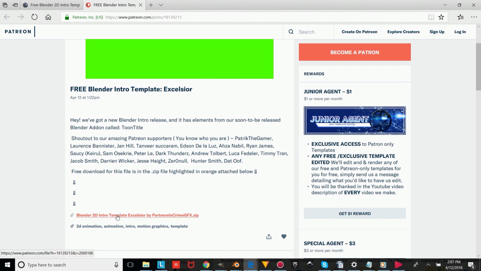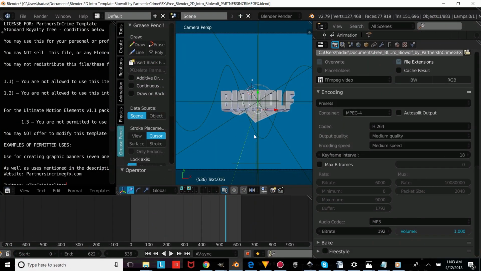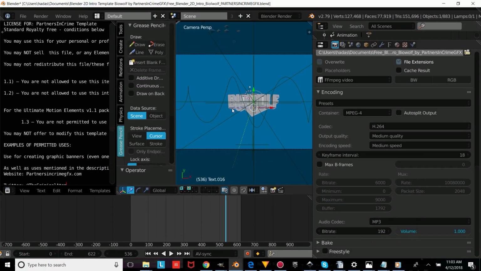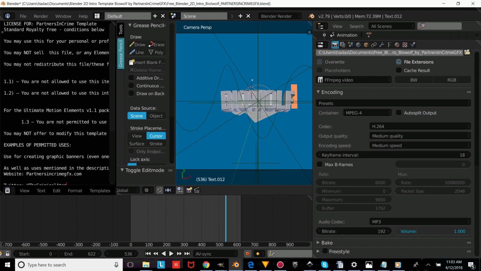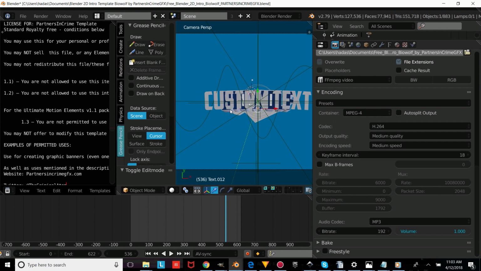And once you've got it downloaded, you're just going to open up the file, and then we'll show you guys how to edit and render any of our intros, and how to use them for your YouTube videos. So once you've chosen the template you want, you're going to want to right click on the text object, and you're going to want to press tab, and erase that text, and then you're going to want to type your own custom text. So you just type whatever you want to type there, then you press tab again to confirm.